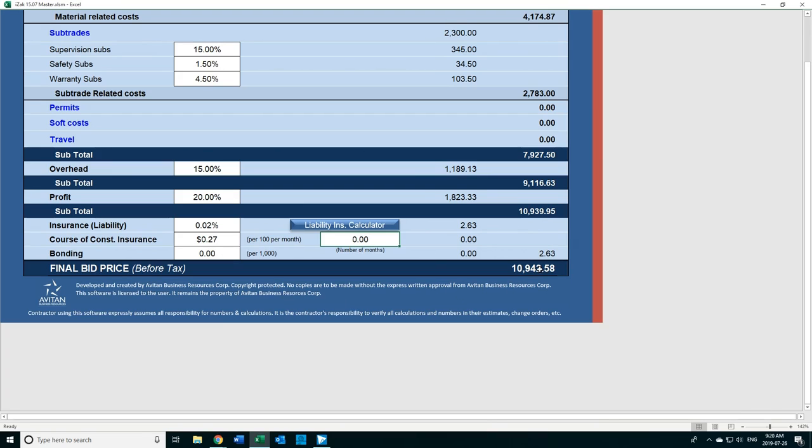And so after all is said and done, you've got $10,942.58. That is your absolute cost. That is the cost to you for this estimate, and it's included everything. It's missed nothing. So you know confidently that this number is the right number, and that you are going to get 20% profit when you submit this and if it's accepted.